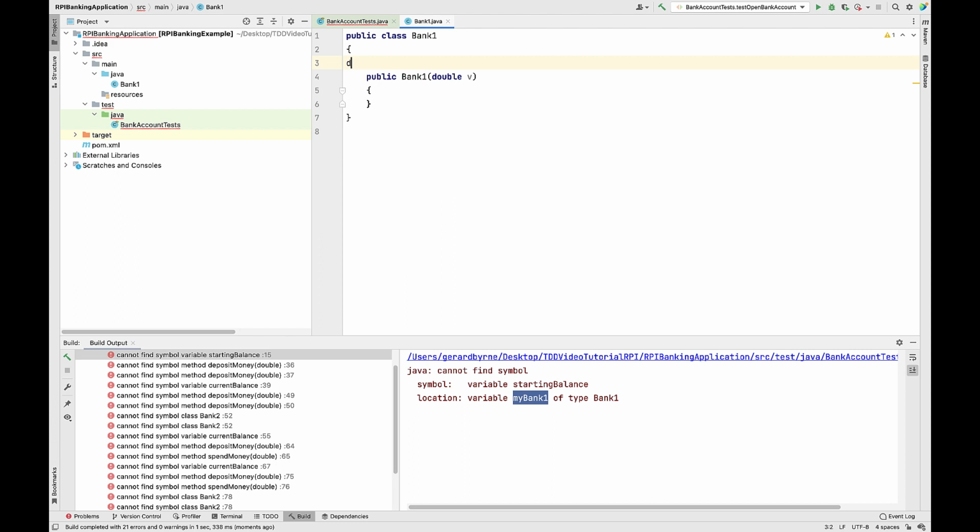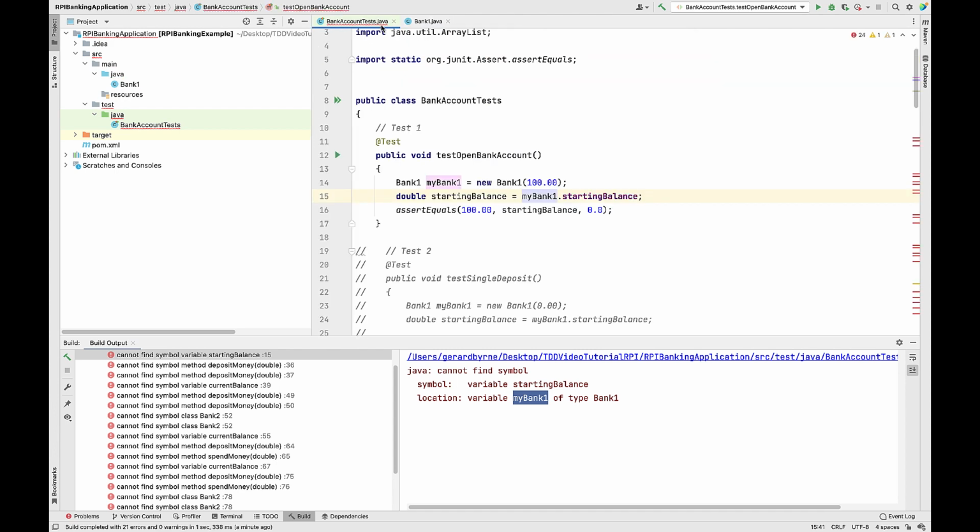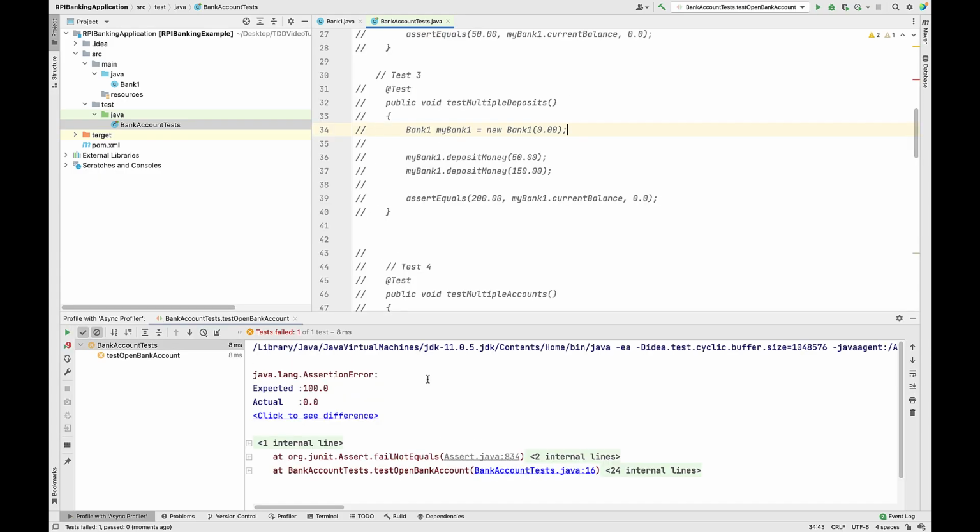Okay, at the class level, can we create a variable of data type double? And can we call it starting balance? Thank you. Can we now go back to the test class? Now we need to run the test again to see what error message, if any, we get. The error says, we expected 100 to come back, but instead we got 0 back.